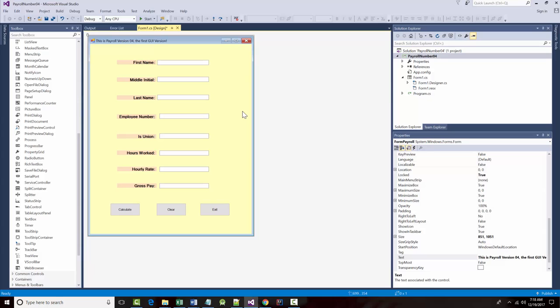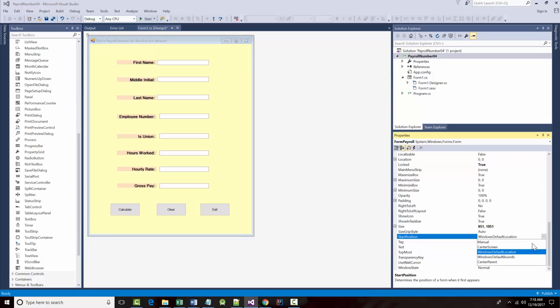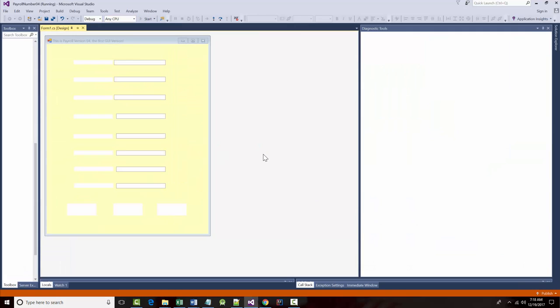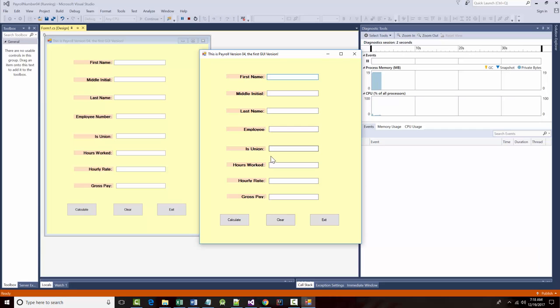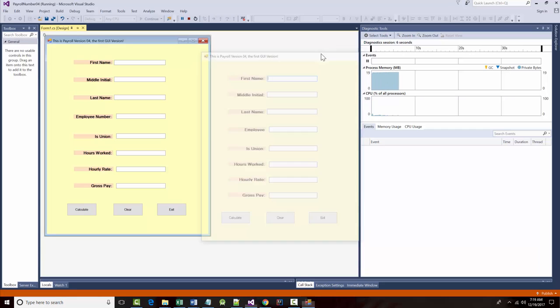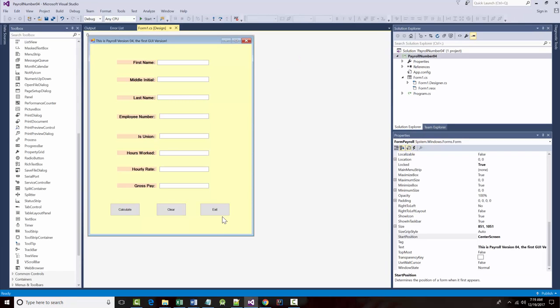Right now, if I run the program, it doesn't do too much, but I'm also going to click on here, and I'm going to tell it that the start position, I want it to start right in the center of the screen. So I'm going to choose center screen and run it again, and notice the difference. There it is, right in the center. Kind of like that better. But none of these buttons do anything yet, so let's make them do something.